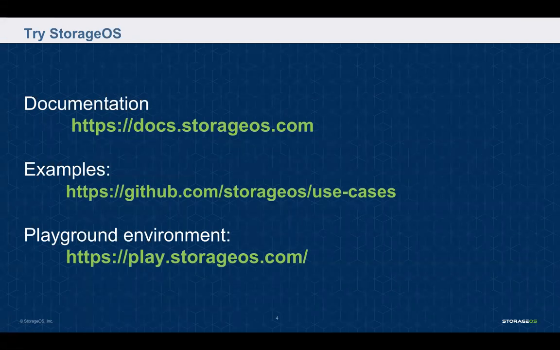The demo shows MySQL running in Kubernetes. Are customers really doing this in production?